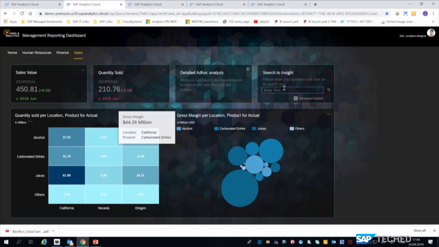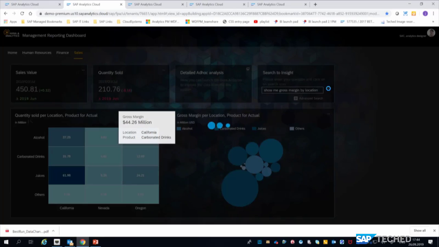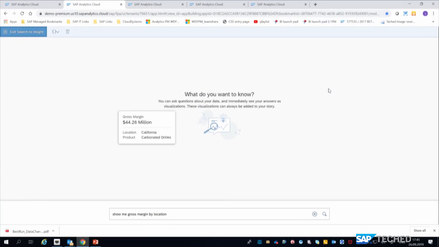the data models. Because a guided dashboard maybe sometimes does not really respond with the information I'm looking for, or with the standard created dashboard, I cannot find the information I'm looking for. So I can say, okay, that dashboard information is good, but I want to know other things too. And then I can use search to insight to say, show me gross margin by location, for example. That's the natural language, right? So I click on the search button, then search to insight will be triggered here.